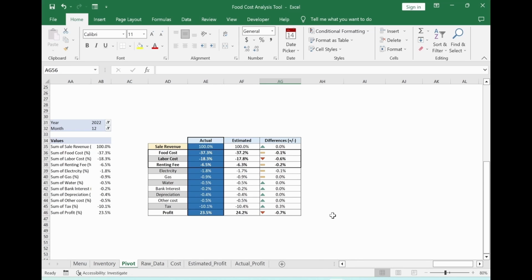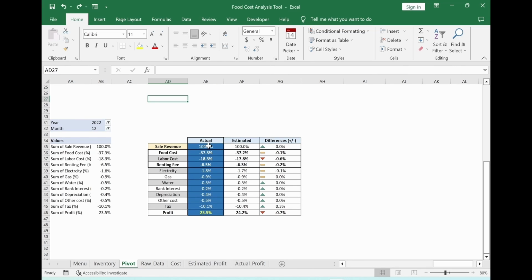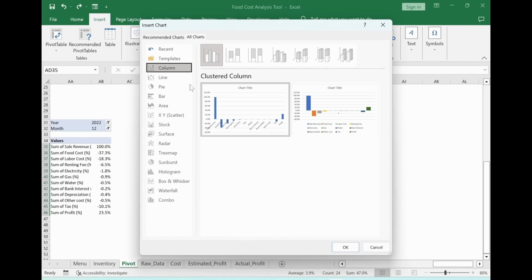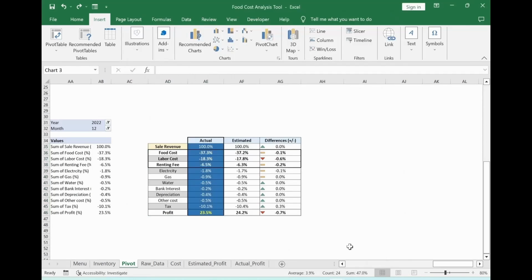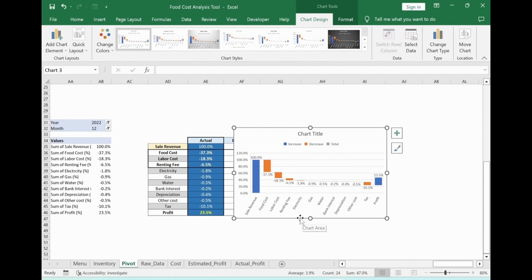I got these values. Now we are going to make two waterfall charts. The first one going to be actual, second gonna be estimated one. The idea is almost same. So select here to here, Alt NR, all chart, waterfall, okay. Then you have this picture. How to decorate waterfall chart has been mentioned in the previous section, so I will skip it.